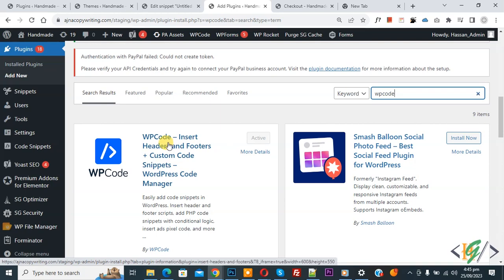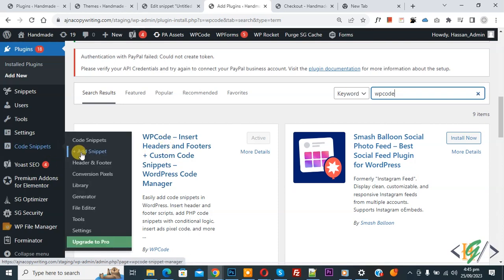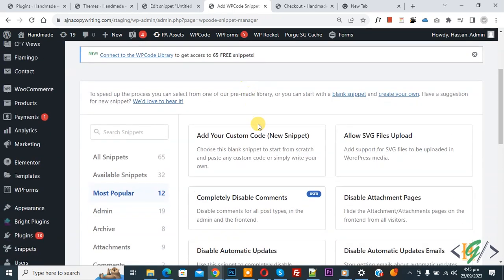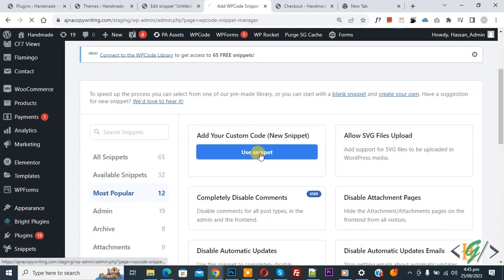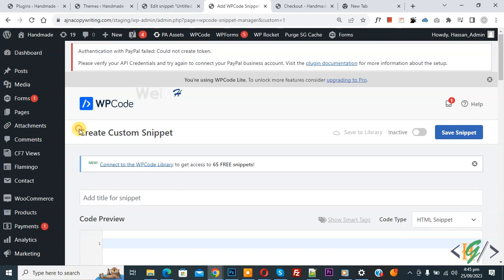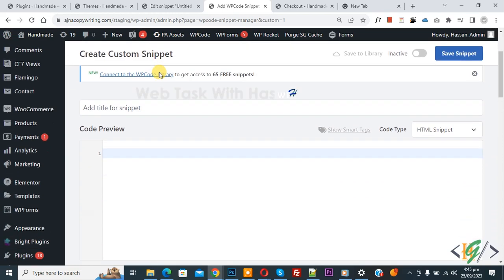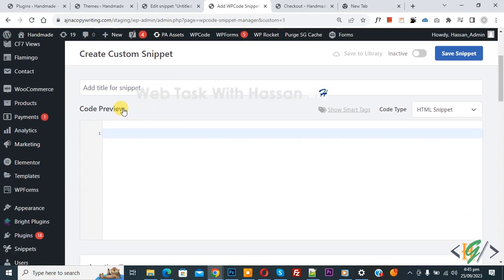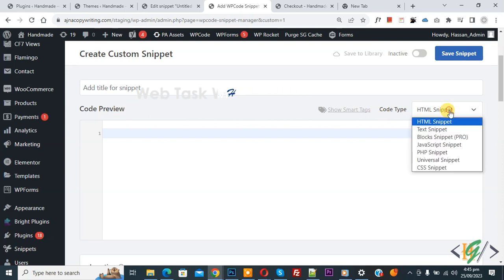Install this plugin and activate it, and after activation on the left side you see code snippet, then you see add snippet, so click on it. Then you see add your custom code, so again click on it. Now the create custom snippet section opens. Scroll down, you can add a title, then you see code preview. On the right side you see code type drop down, select PHP snippet.